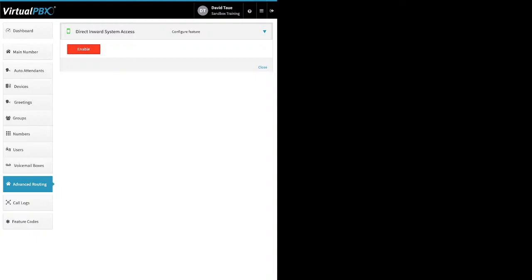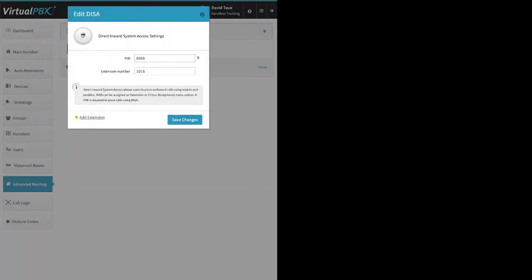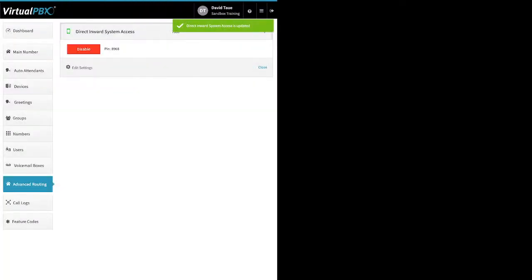So now, direct inward system access is not immediately available for new accounts. That is something you'd have to talk to our account services team to get enabled. But once it's enabled, then you can enable it here, and it automatically assigns you a PIN number. Now, I recommend you click Edit Settings, and then you add an extension number, and you use an extension number that's not part of your normal sequence. Right, so this account started with extension 1000, so I'm saying, hey, my DIS extension is 7359, right? Then I click Save Changes.